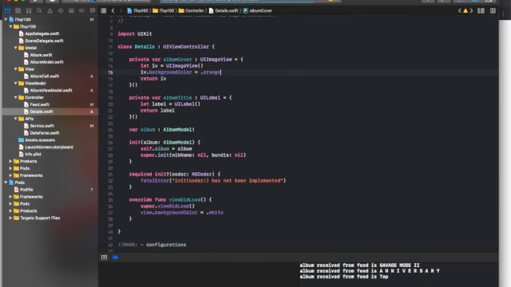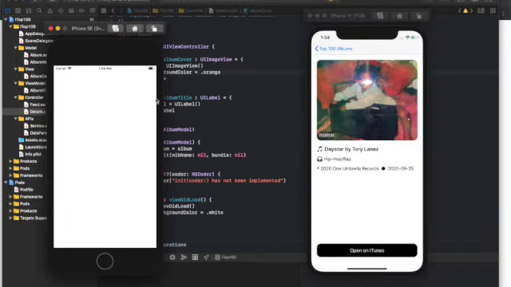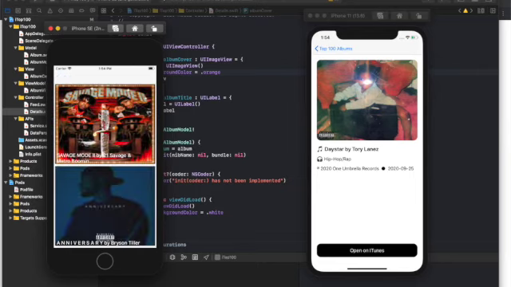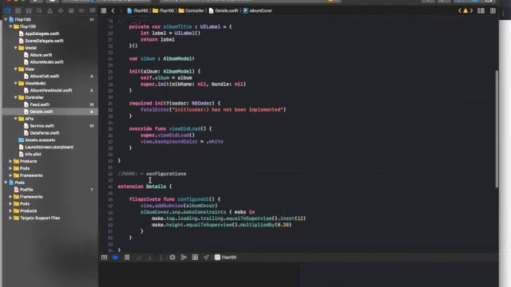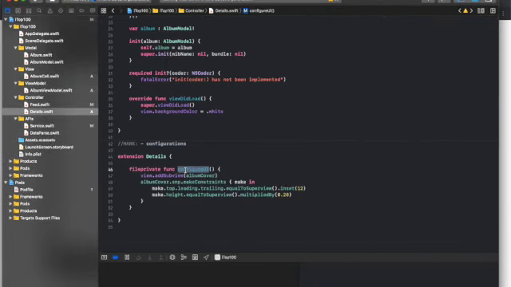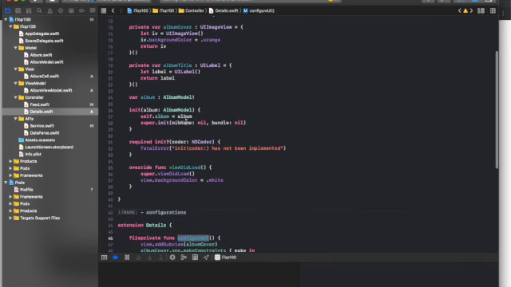Let's see what we got. It's not even showing. Do you guys know why it's not showing? Because I don't. Okay, we did not call the configure UI. Let's go ahead and call the configure UI just below view deload.